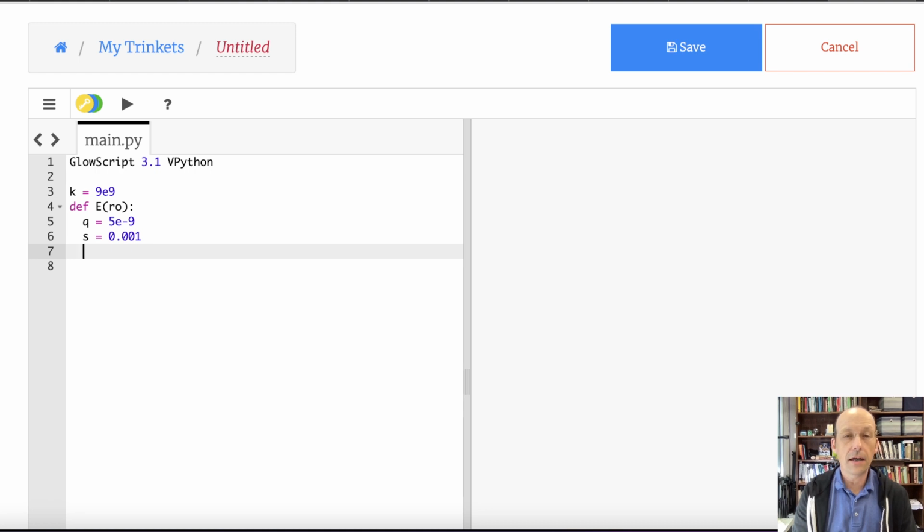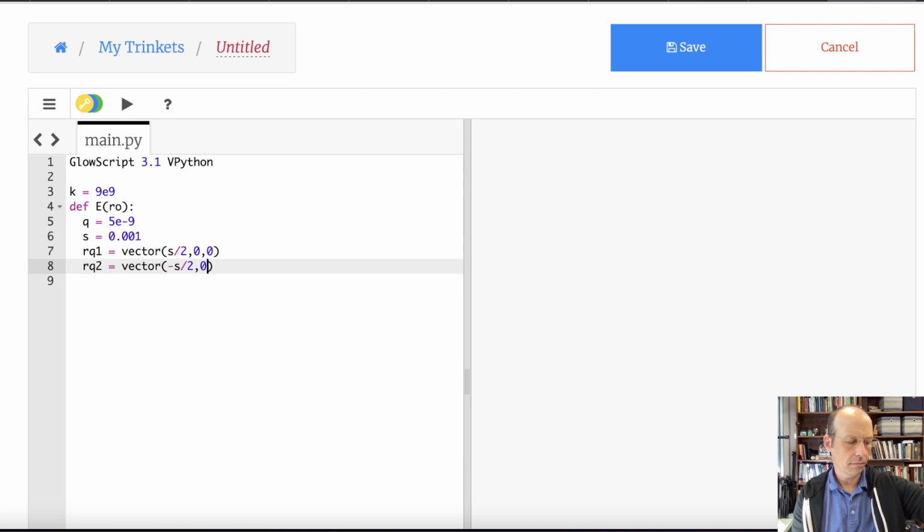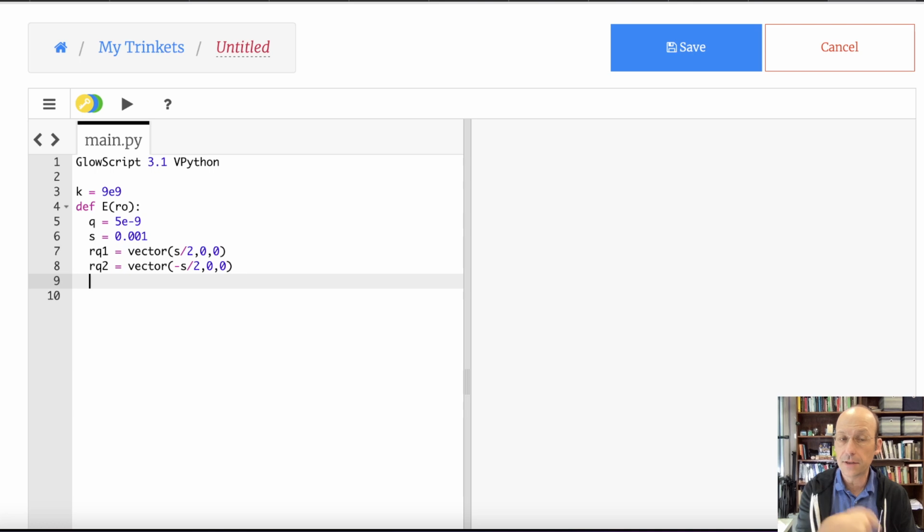Okay, so let's call this RQ1. RQ1 is the vector location of charge 1. So if I put the positive on the right side, this is going to be equal to vector s over 2, 0, 0, right? Because if I shift over half of that distance s, that's where that's going to be. And then RQ2 is the negative one. It's going to be vector negative s over 2, 0, 0. Okay, I know I have positive and negative.